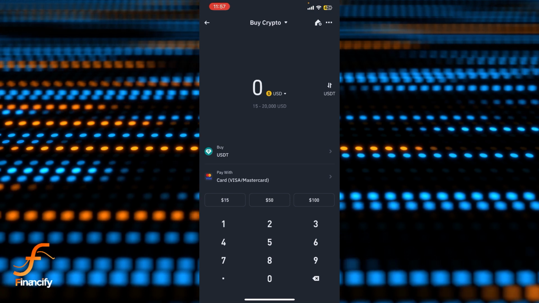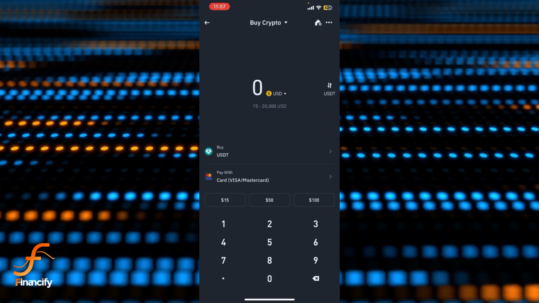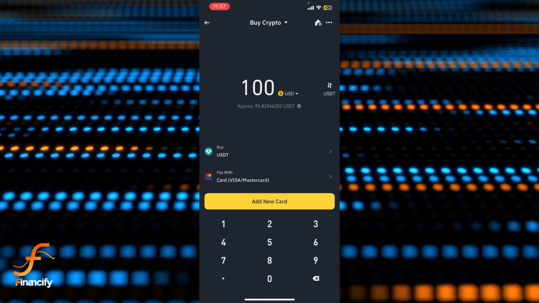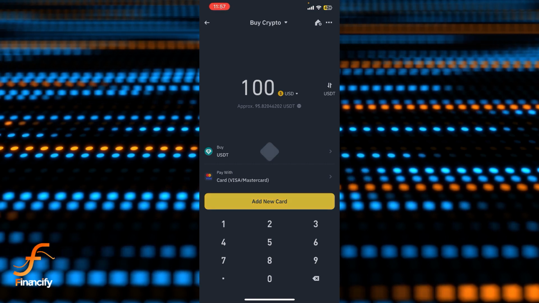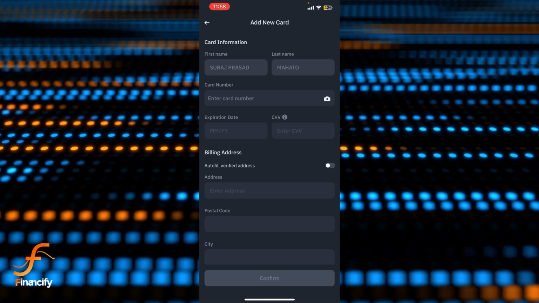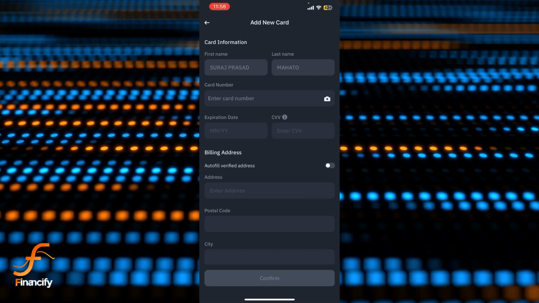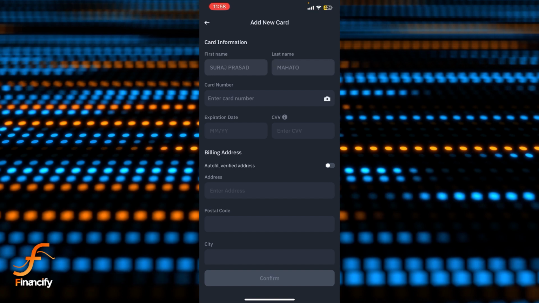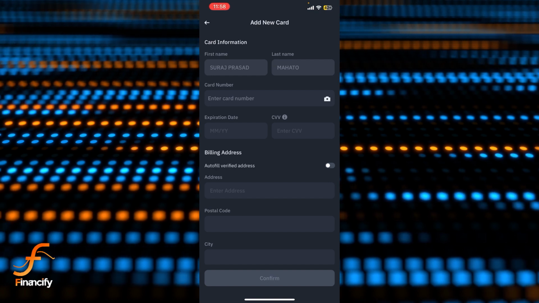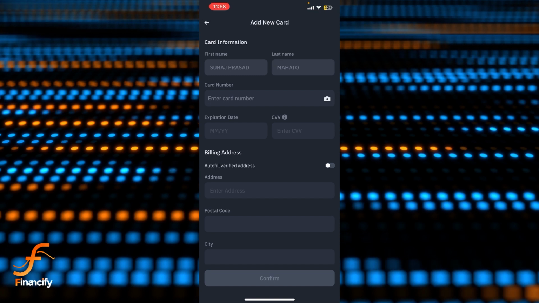And now simply enter your amount, let's say 100 USDT or USD. And now finally you need to tap on add new card, and give your credentials over here, and finally tap on confirm, and you will be able to buy your USDT on Binance successfully. So basically this is how you can buy USDT on Binance.